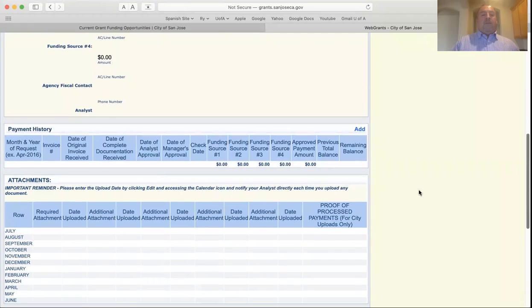As you see, you'll see the payment history portion here. And generally this portion is allocated for the analyst itself. Once you as the agency or grantee submit your invoicing, the analyst will take that information and also register it here in the payment history.